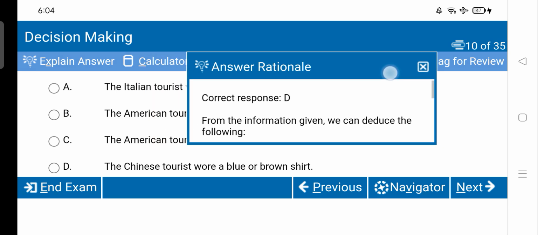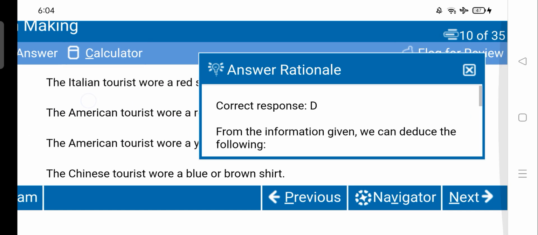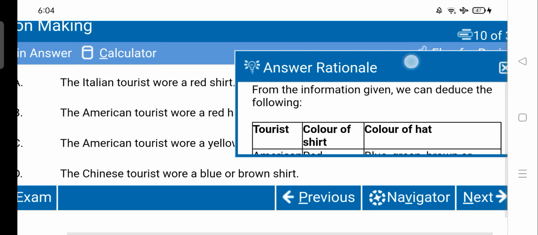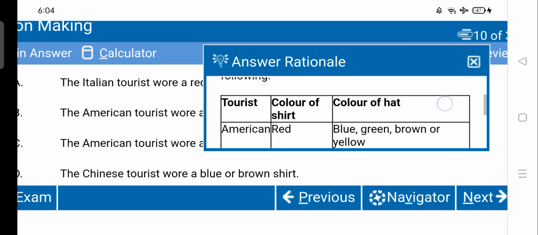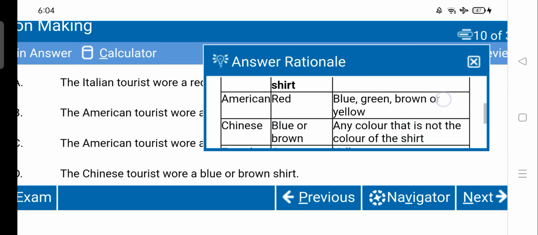So here we have a correct option, which is option D. From the information given, we can deduce the following information that is given in the form of tables. First we have tourist, color of shirt, and then color of hat. American having red color shirt with blue, green, brown or yellow colors of hat.